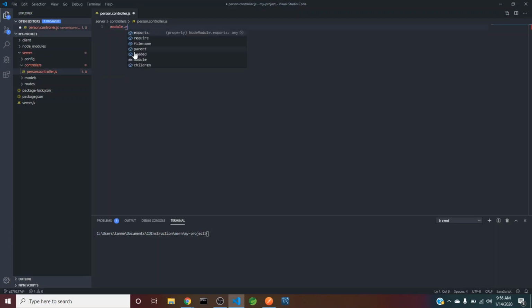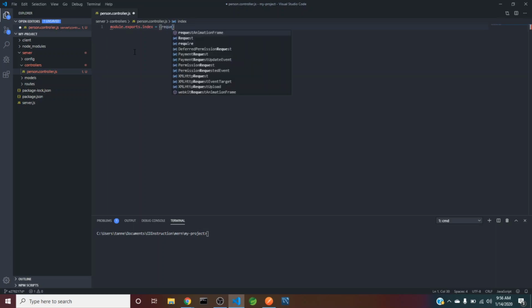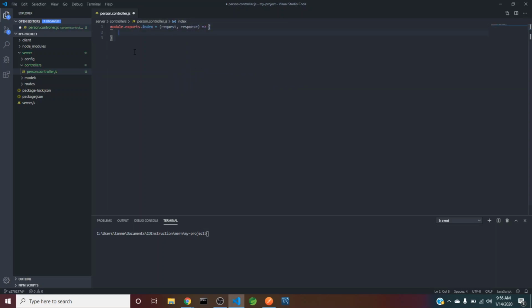So for the time being though, we can just module.exports index, and we're going to have a request and response. And all we'll do is send back a JSON response of hello world, okay? And there will be some message. That's all we need for our controller.